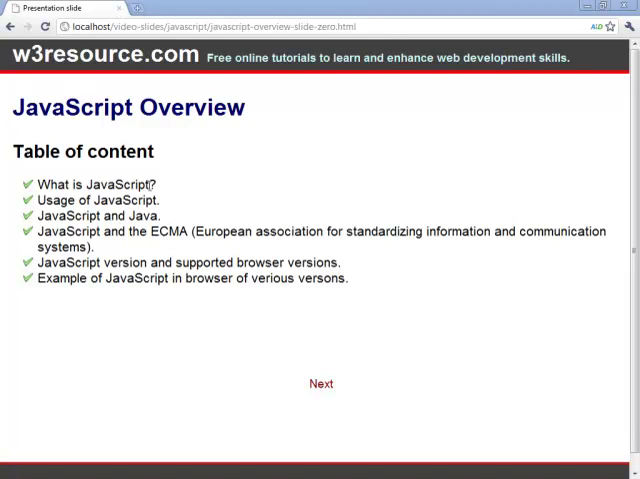This is the list of topics we will be discussing. What is JavaScript? Usage of JavaScript. We'll draw a comparison of JavaScript and Java. We'll see the relation between JavaScript and ECMA, that is European Association for Standardizing Information and Communication Systems, JavaScript version and supported browser versions, an example of JavaScript in browser version testing.